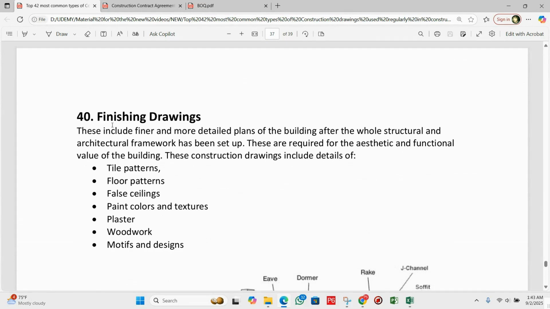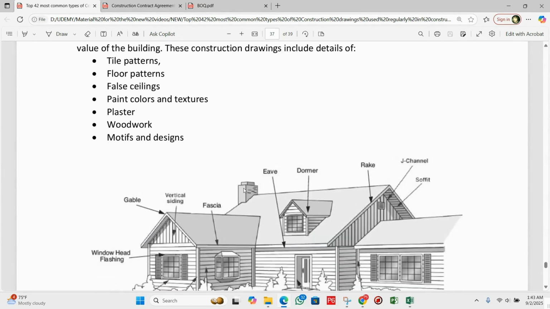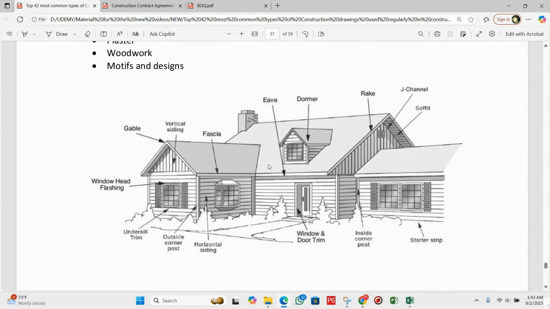Then number 40, you can see we have here the finishing drawings. Let me show you finishing drawings. Finishing drawings are focused on the final look of the building. They show tile pattern, the flooring, paint color, ceiling and woodwork, and window and door frames. You can see the description is clear. This is the final look of a building.